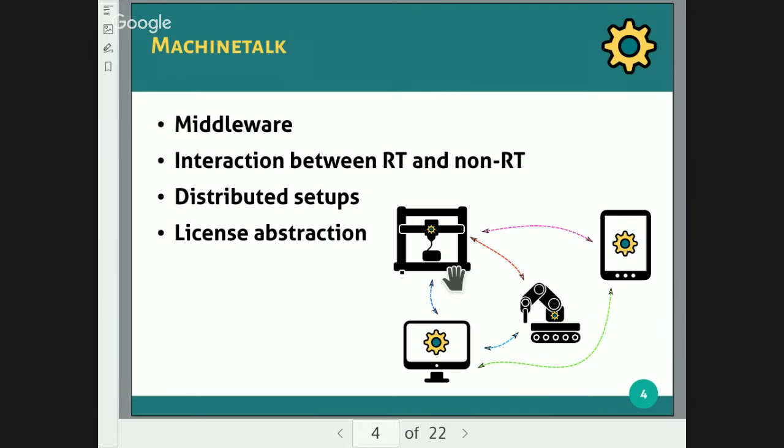Machinetalk is a middleware for MachineKit. It can be used as a way to communicate between non-RT and RT applications. It can be used to create distributed setups for machines to communicate with each other, for user interfaces to communicate with machines, and in general, machines talking to each other.